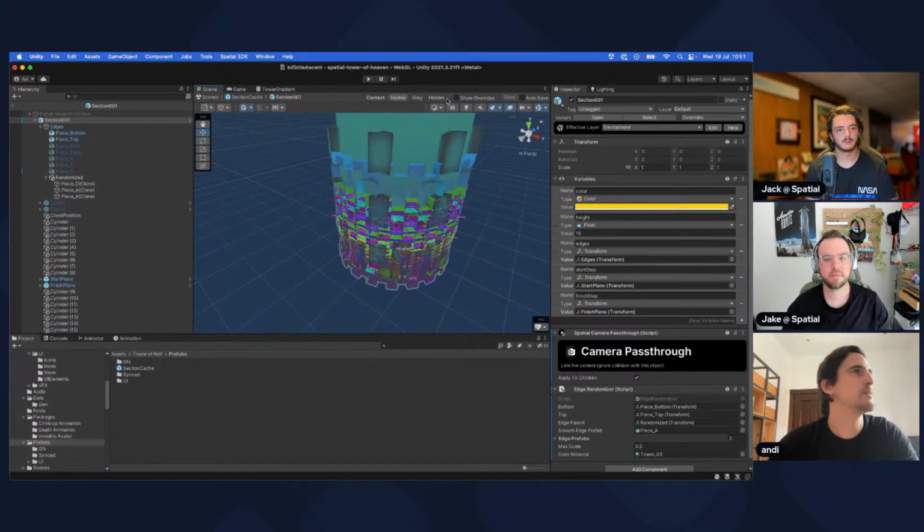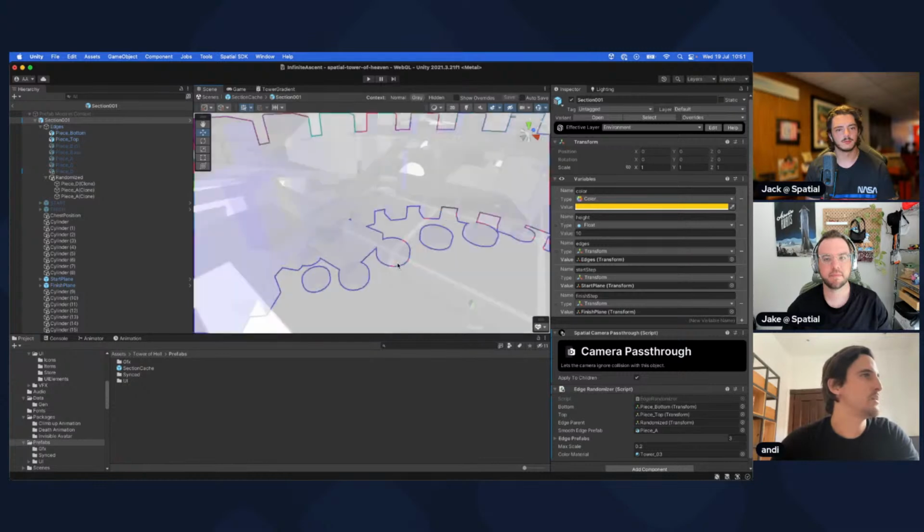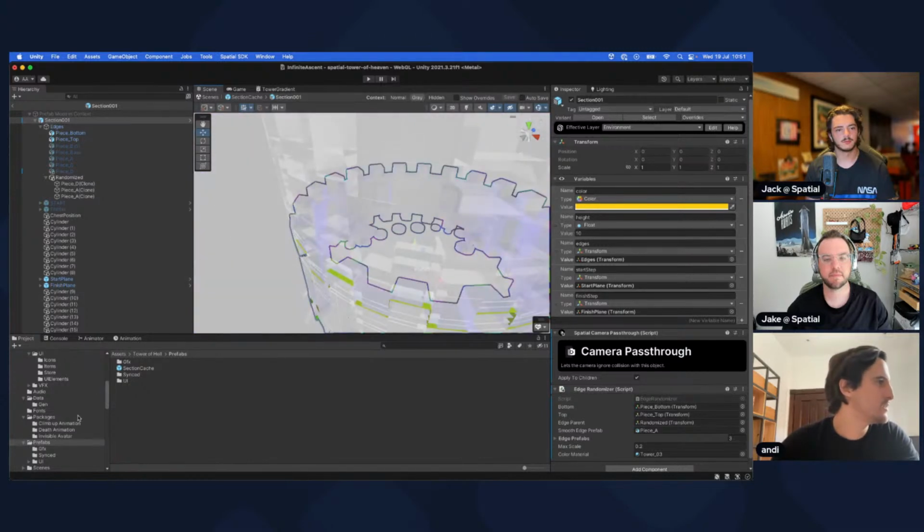Oh, let me actually, because we have a lot of sections in this cache. So let me try to, where is it? Select.